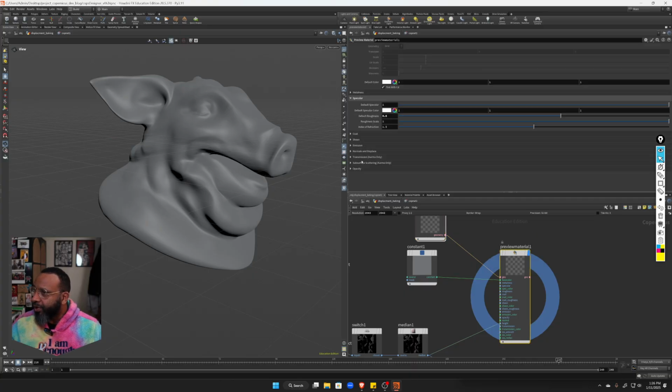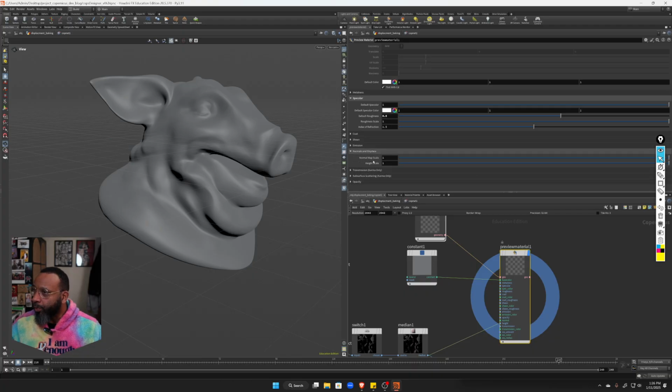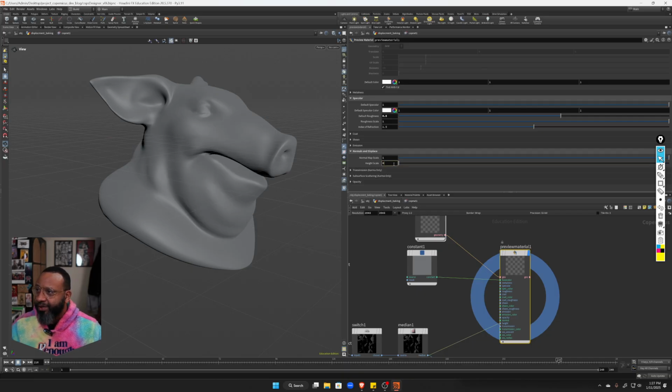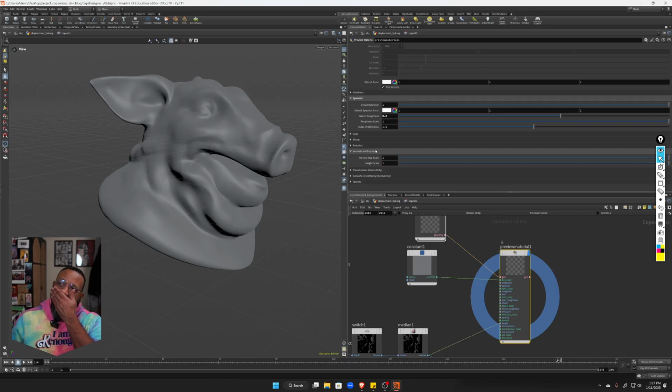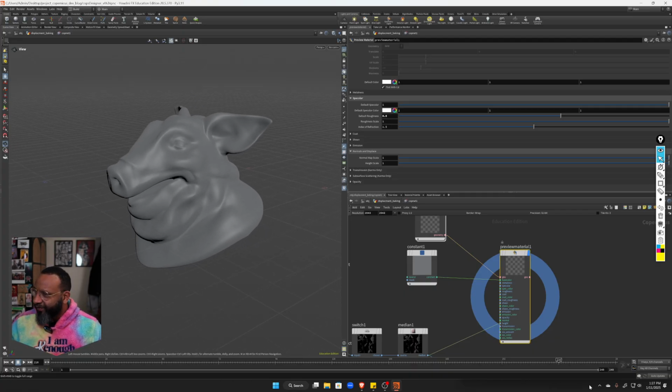So let's go into, let's see, where is it? Normals and displace. My normal map scale and my height scale are both set to 1. If I set this to 0, I'm pretty sure it'll just go back to there. So 1. All right, so that's pretty much it. I went a little bit faster than I thought I was going to.